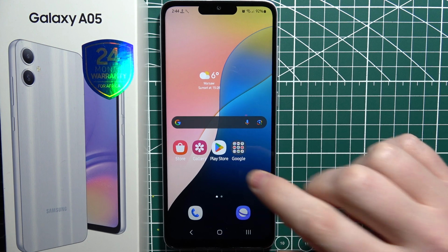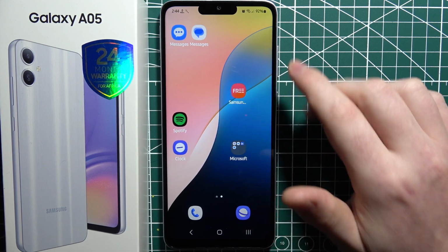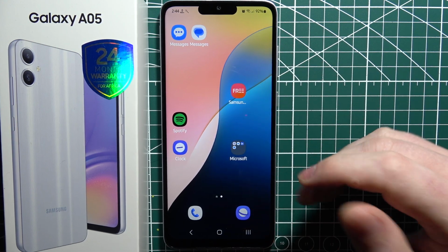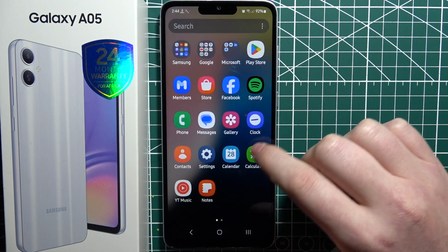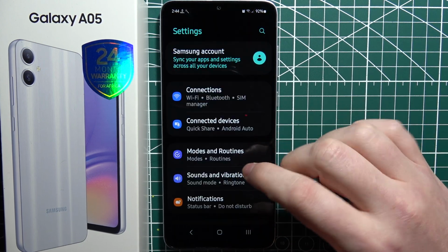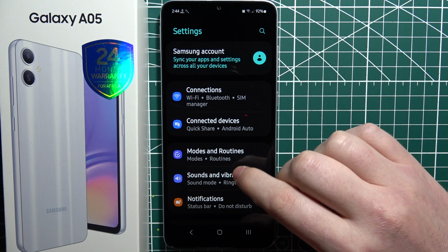And also next thing is to not use any animated wallpapers. That eats a lot of battery. Now finally, when we have everything covered in our home screen, we can move to the settings.